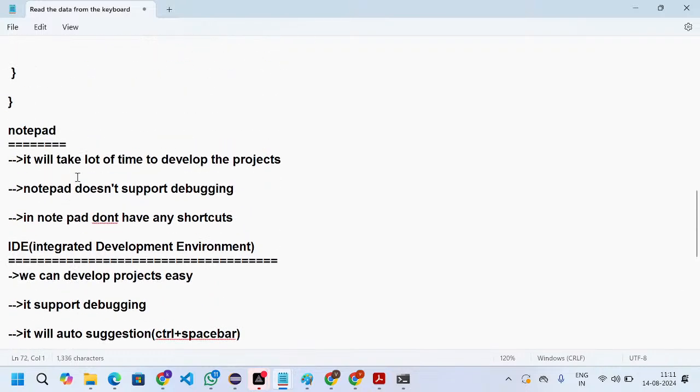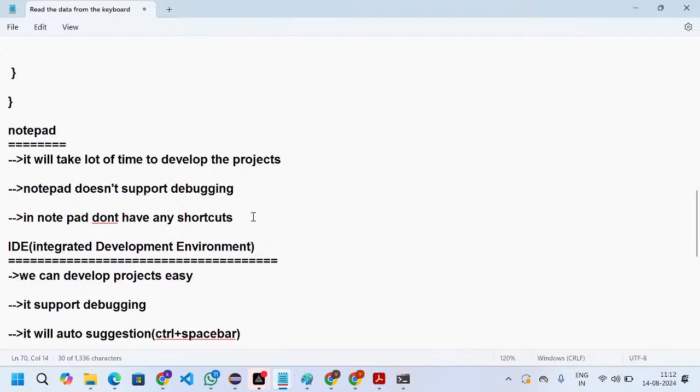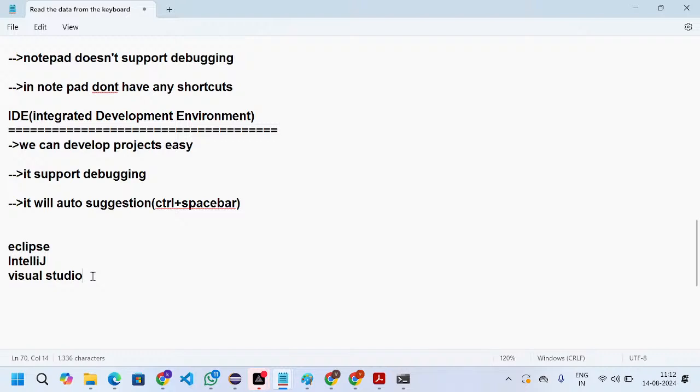Are you guys clear with my point? So why are we using IDEs? Basically, these are the advantages: we can develop the project easily, it supports debugging, and it provides auto suggestions. That's why we are using IDEs. Before OOPS principles, we will use Notepad. Once we start the OOPS principles, we will use IDEs.